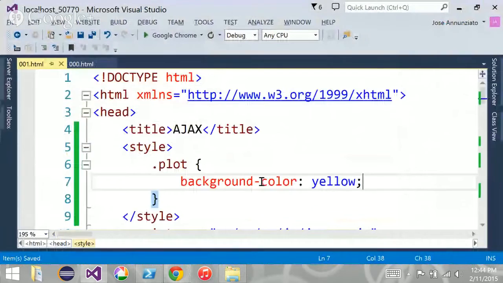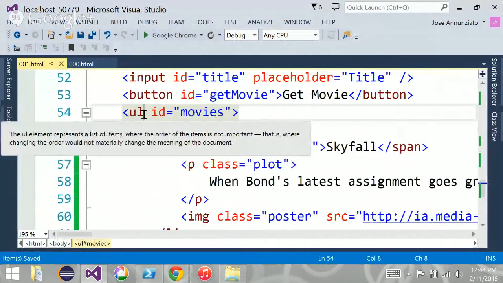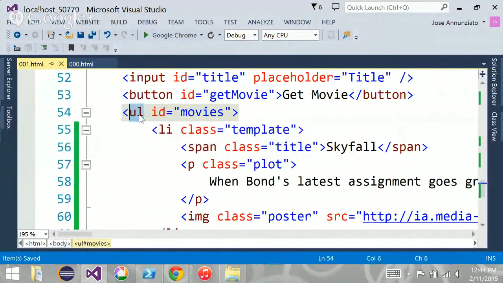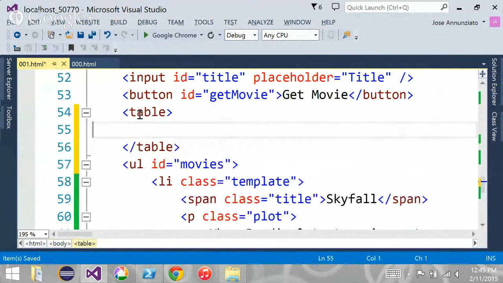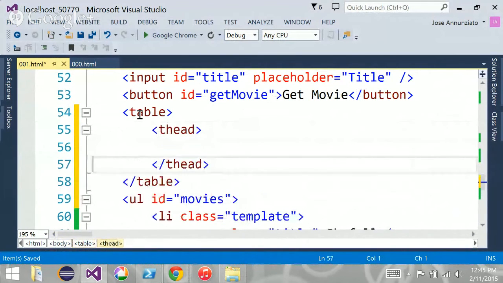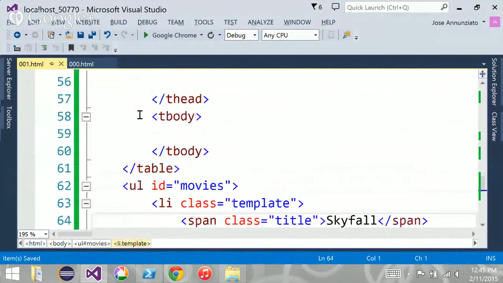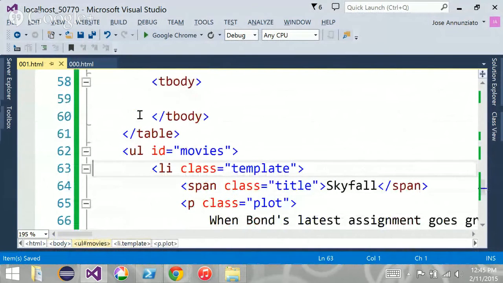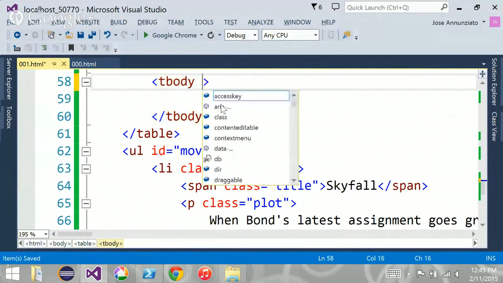They could use whatever. They could change this and say, I don't want a UL. I want a table. I want this to be a table, and the parent will be what? The parent would be a table, and the table is made up of a table T head, and then inside of T body, maybe that's the parent. And the template is what? It's a table row. So the table body is the movies, so I can say ID.